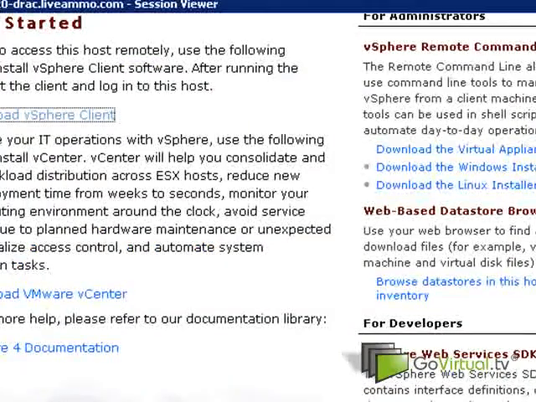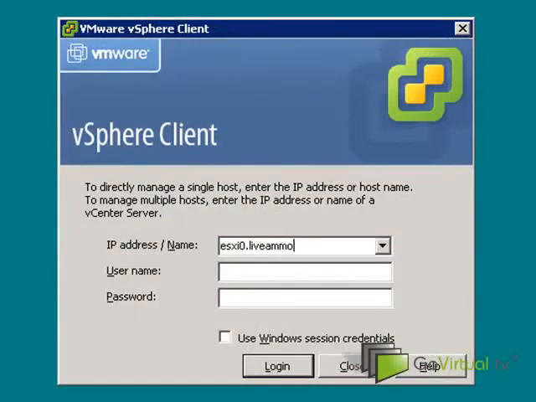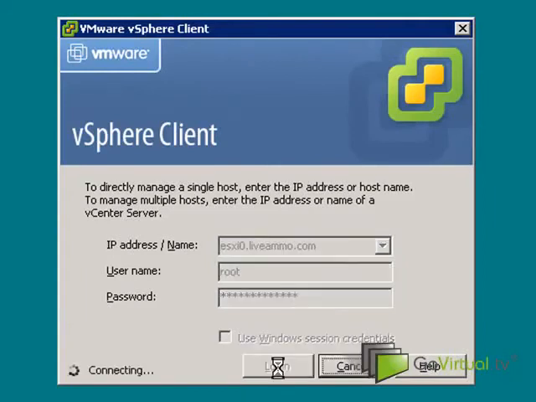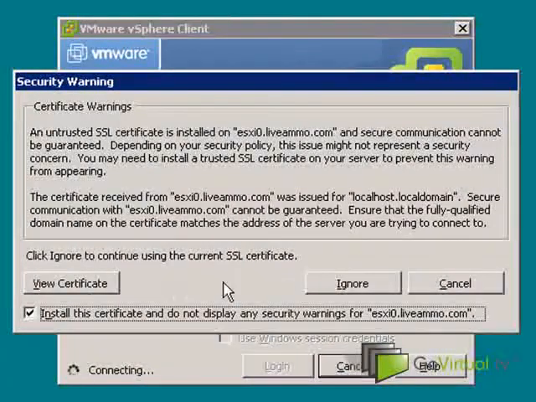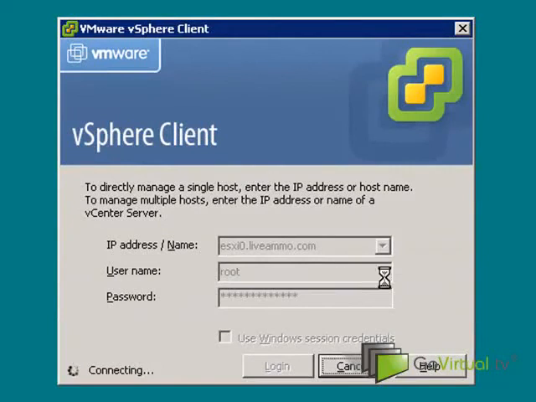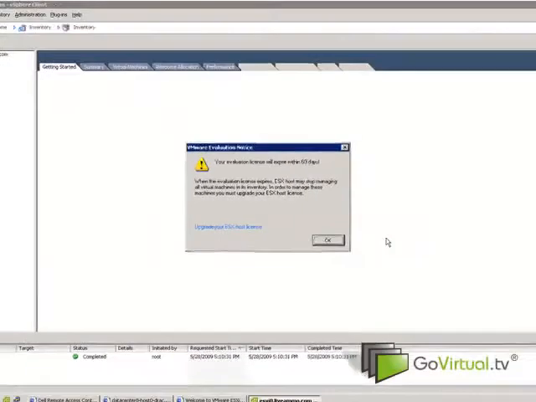But assuming that we have the vSphere client now loaded, log in using the newly assigned root password that we just set. Check this box to use our existing Windows session credentials if we want, and select the login button. It's going to prompt us to install the certificate and not display any further warnings, which we're going to do. After which the new vSphere inventory panel will be displayed, which is quite a bit different than what you're probably accustomed to using the older VMware infrastructure client.